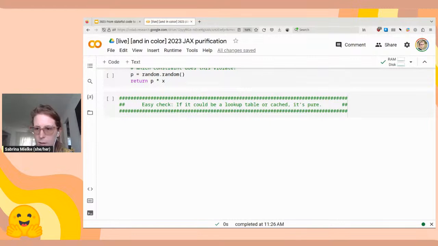Okay. So how are we going to do this? Is it time to jump back to the slides yet? Who knows? We'll find out. How are we going to build a loss function that is pure?